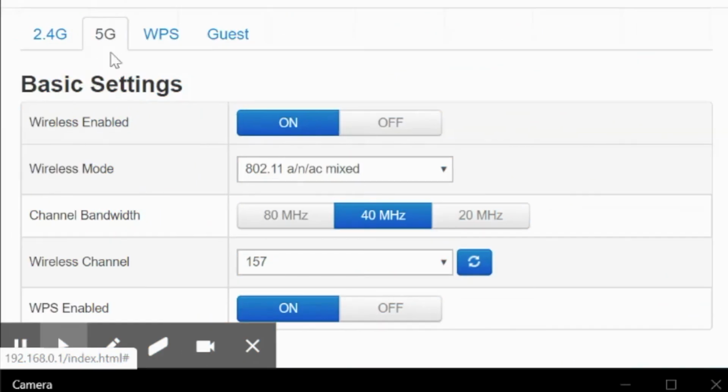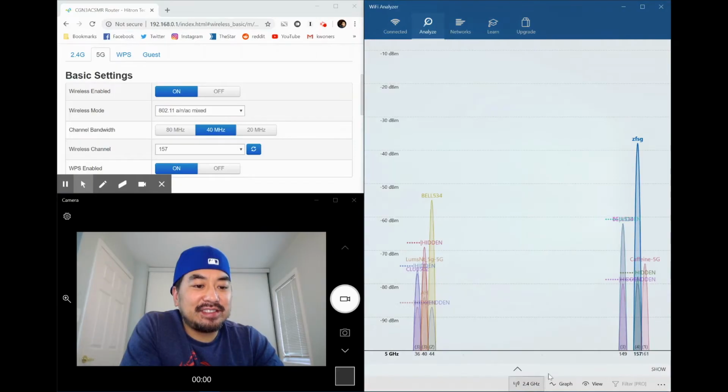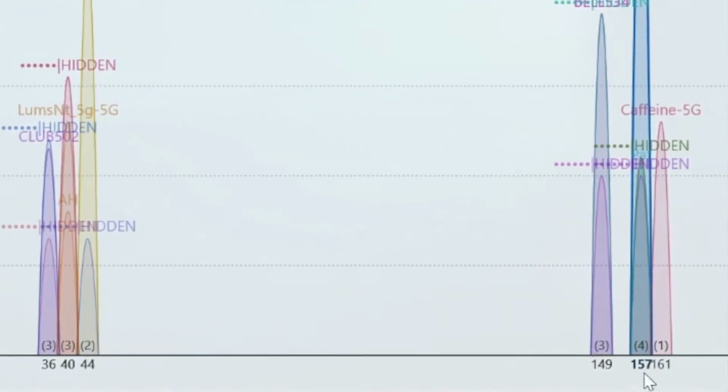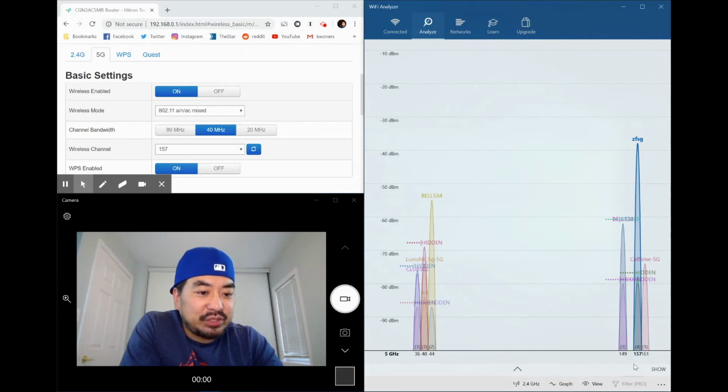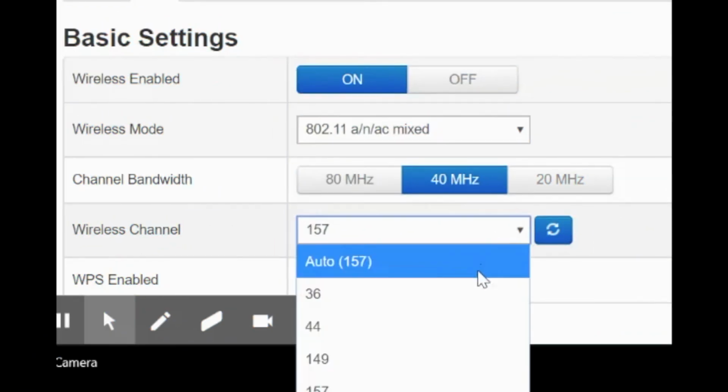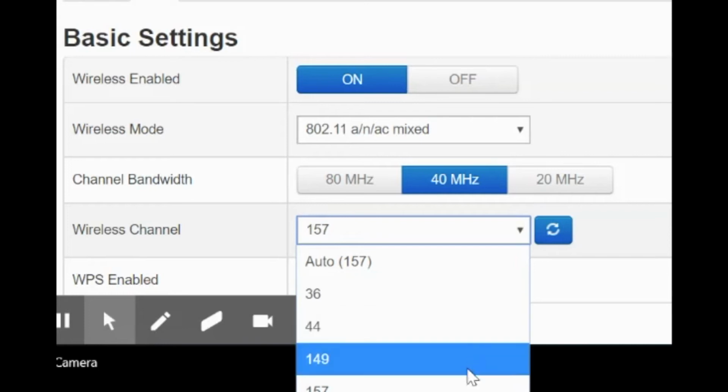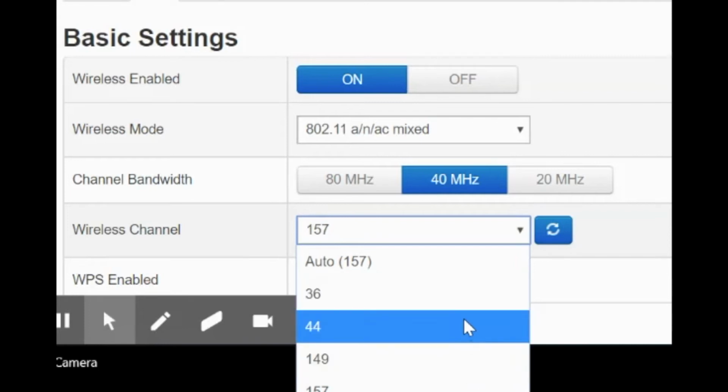So we'll switch over to the 5G tab. As you can see right now, I'm on channel 157. Switching over to the 5 gigahertz band, we see that on channel 157, there are four networks on it. So I want to try to change it to an empty one, maybe 161 or channel 44. In here, okay, it looks like I don't have the option for 161, so I'm going to switch it to 44.